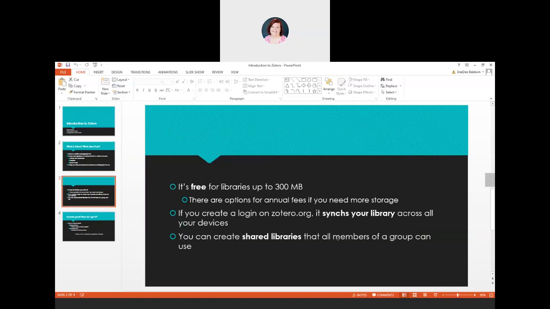Zotero is free as long as you don't have over 300 megs of material in your library. And for most people, for most projects, this isn't a problem at all. If you're working on a whole bunch of projects and you have tons of articles for each one, you might get close to that space limit. If you do, Zotero does have options to pay for more storage, and they're pretty reasonable. It's like an annual fee for 1 gig or 2 gigs, something like that. And they also have storage options that are even more if you happen to need that.